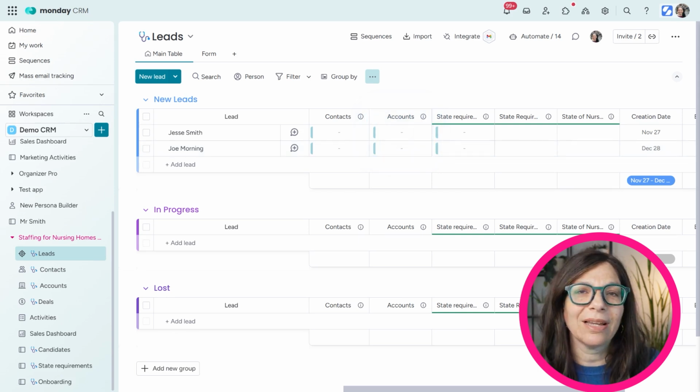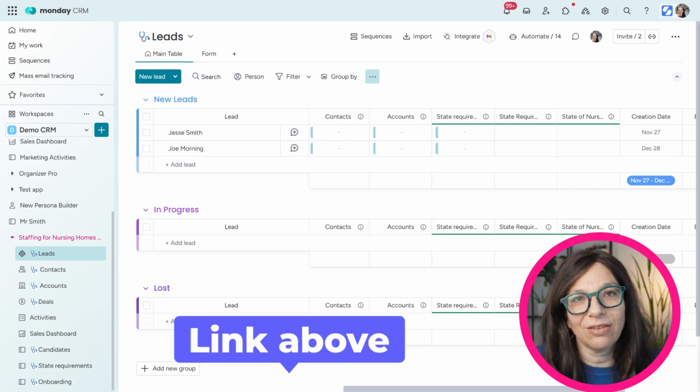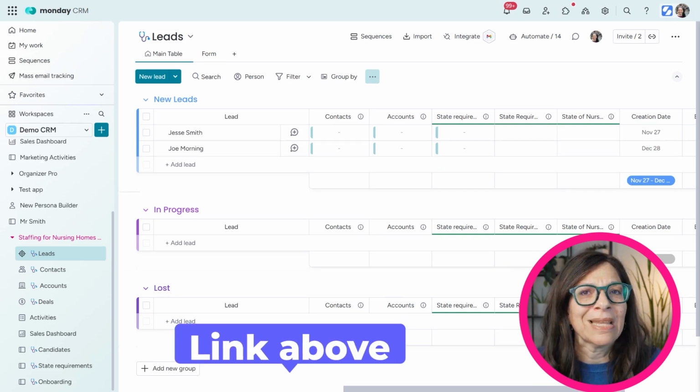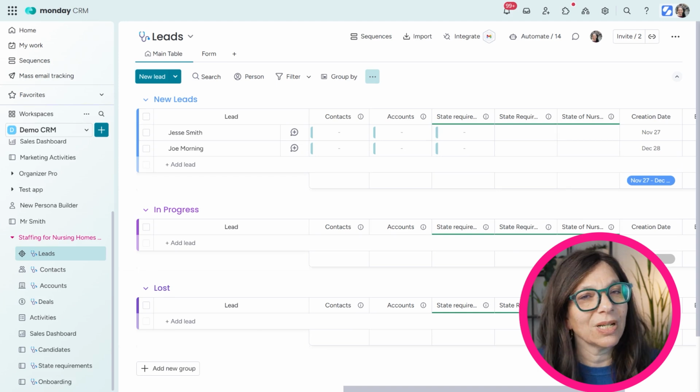If you want to learn more about that, I highly suggest that you check out the link to the video above about match automations. It's a little bit of a complicated topic, so I don't want to get to it in the details within this video.